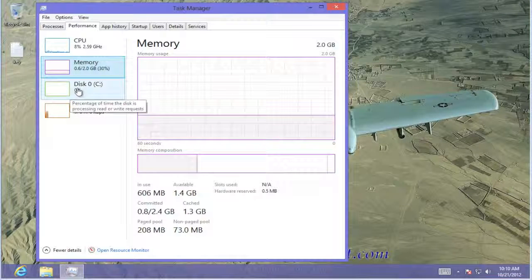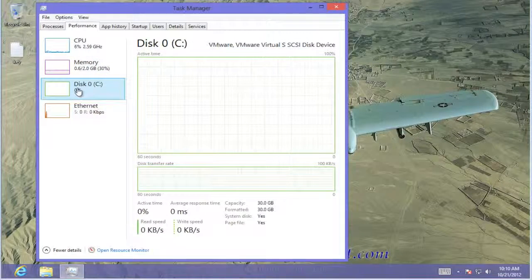Next is disk. This is our hard disk, and it would show graphically our disk utilization. As you can see, we have very little, if any, in this case, no disk utilization. We're not processing anything to send back and forth from our hard drive.